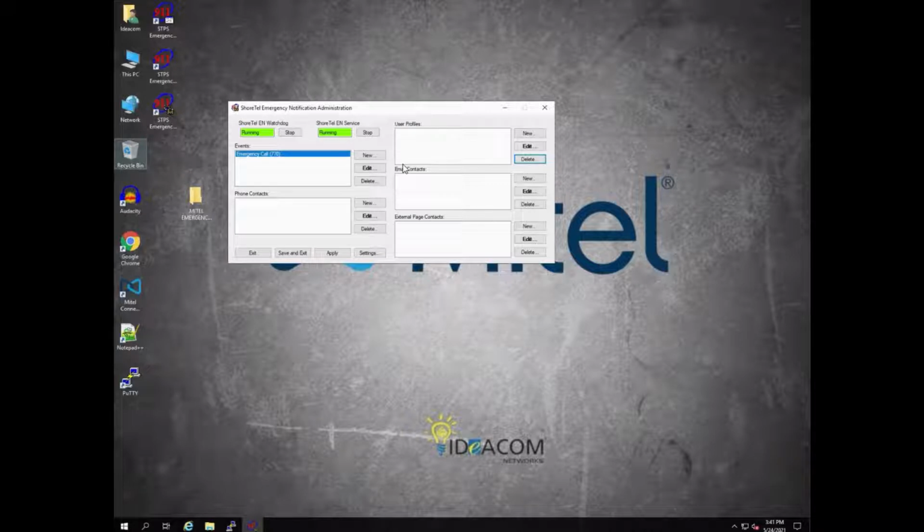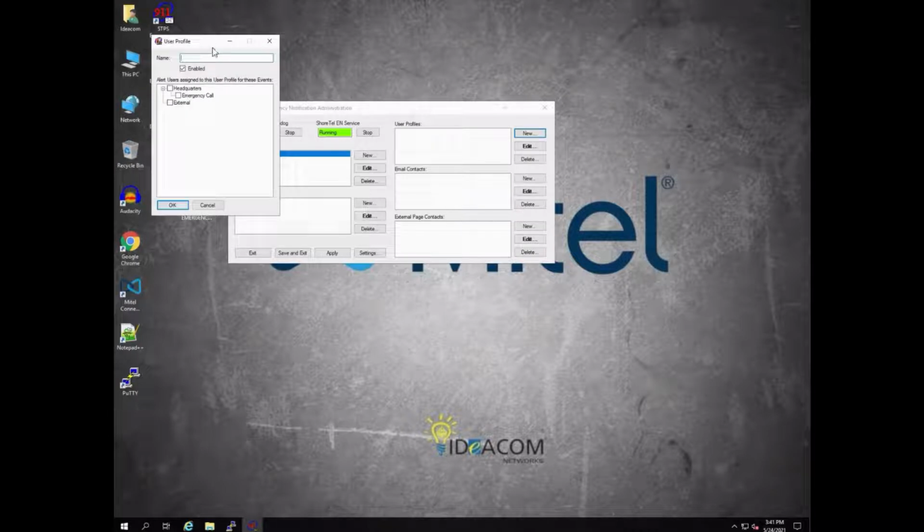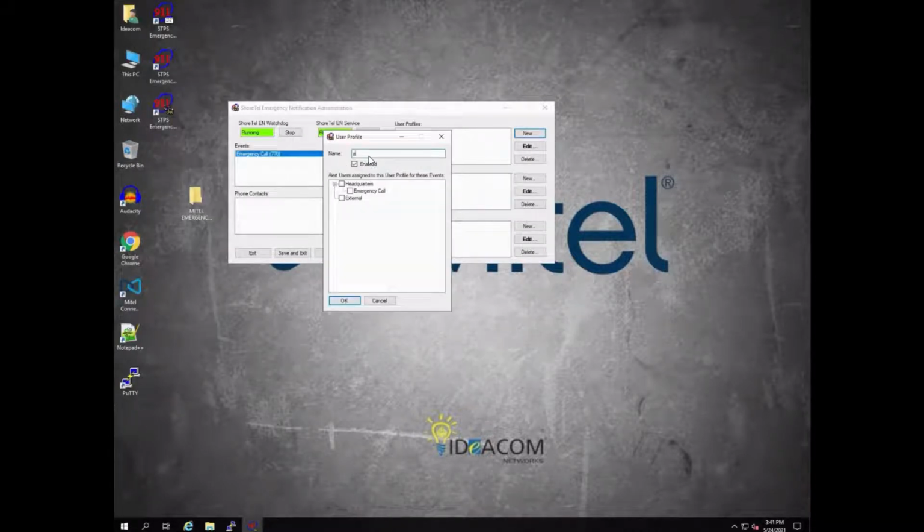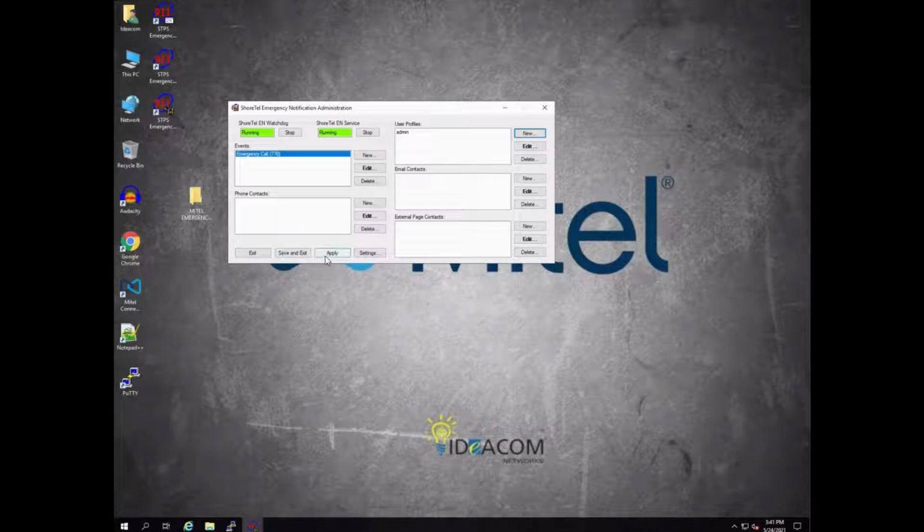Next, let's set up the user profile section. So under User Profiles, to create a new user, you click New. I'm just going to create one user for an example, and this is User Profiles for the client. So I'm going to name mine admin, all lowercase, and it will be case sensitive when you log in with the client piece. So admin, ensure the box Enabled is checked. Also check the emergency call checkbox. So that's done, hit OK, then Apply.